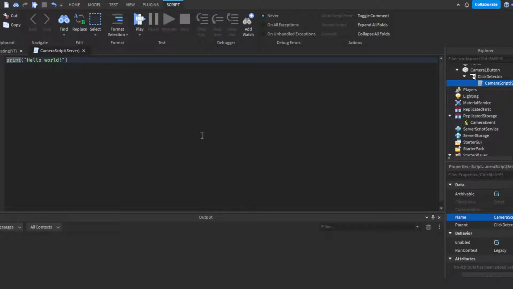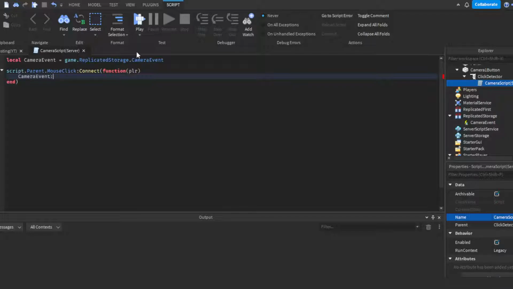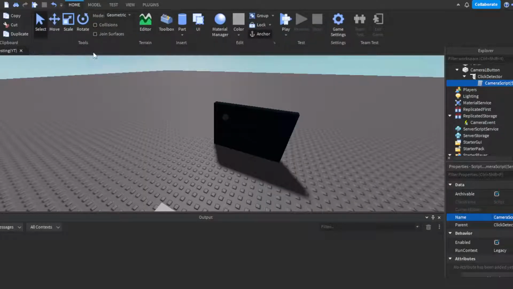Okay, so then we can go ahead and get our remote event. Local camera event is equal to game.ReplicatedStorage.CameraEvent. Then we'll do script.Parent.MouseClick:Connect function. In parentheses, we'll put PLR, which is short for player. Then we're going to fire the remote event, camera event FireClient, and send over that player so that it only makes the change to that specific player. Then we're done with that script.